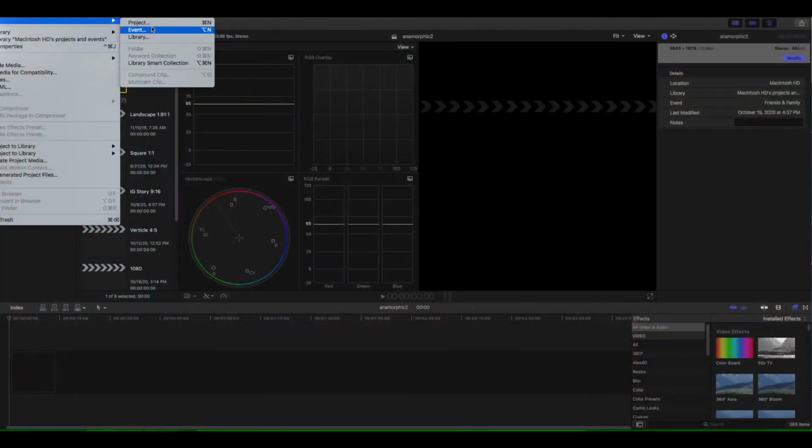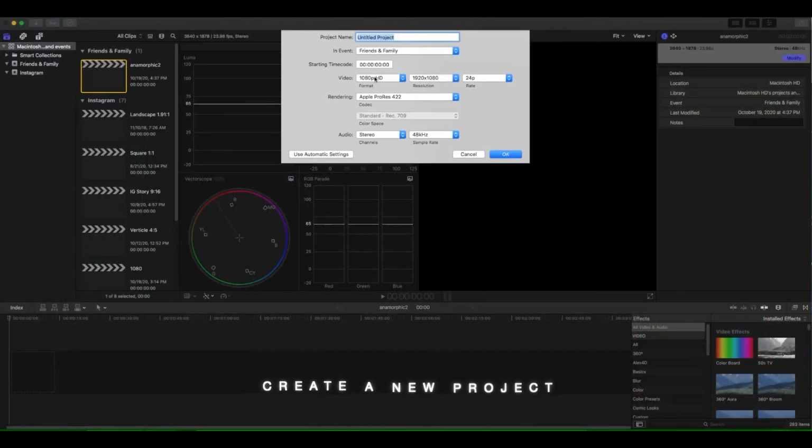All right, well, here we go. Let's check it out and switch over to the Final Cut Pro interface. So the first thing you're going to want to do is create a new project. Name it whatever you want. In this case, I'm naming it Anamorphic Osmo Pocket. It could be anything you wish.